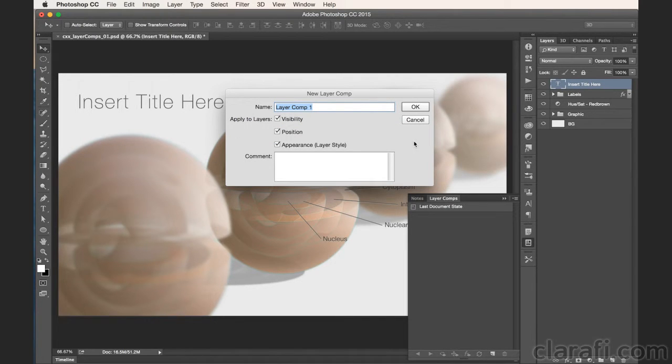When this window pops up, we can give this a name, so we'll call this red_labeled. And beneath our name, we have a few checkboxes. First, we can choose to tell the layer comp to remember the visibility of all our layers, so whether something is hidden or not. We also have the ability to tell it to remember its position within the canvas. Also, we have a checkbox for appearance, and this includes layer styles and blend modes as well as opacity of our layers. So we'll click OK.